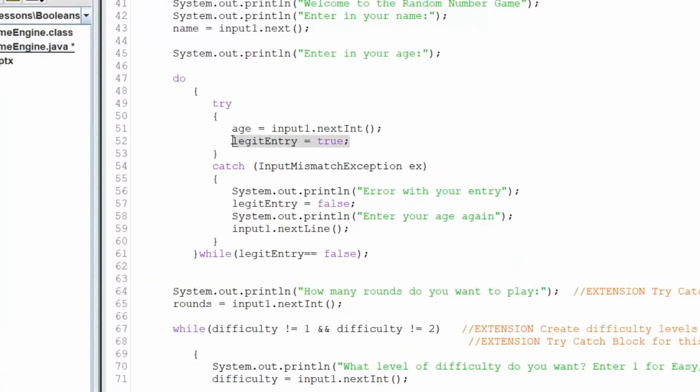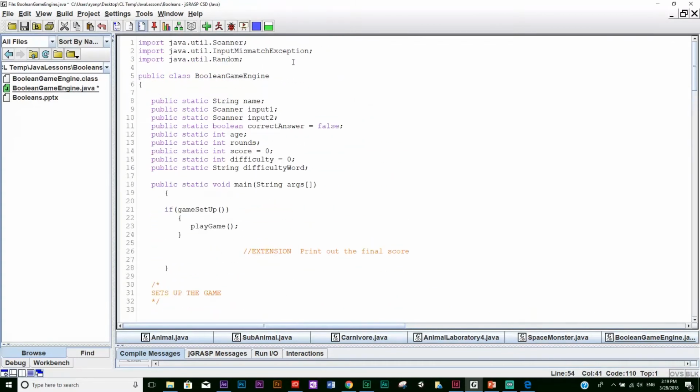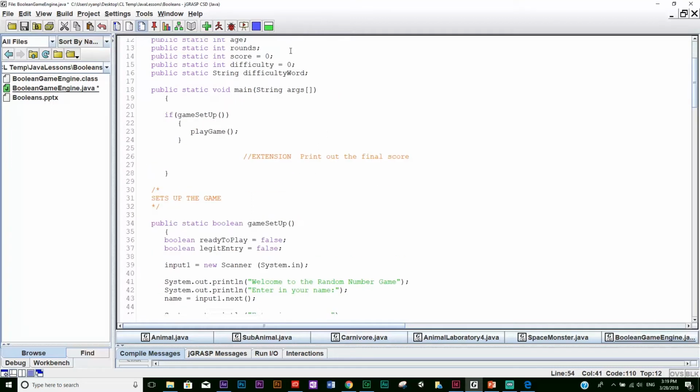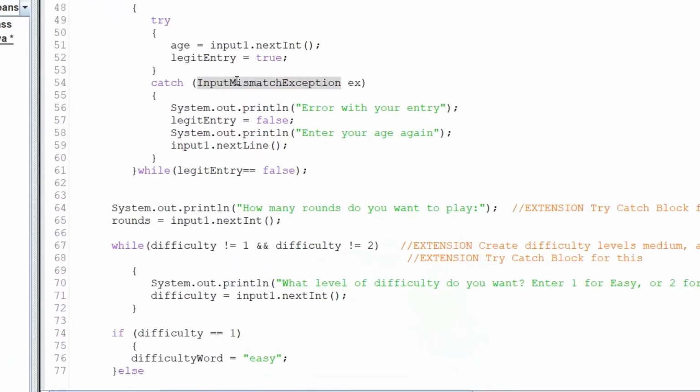If they do in fact pass an integer into age, the next line of code will set legit entry to true. That means legit entry is now true. Now if they don't pass an integer value into age, say they type in the letter R, it's going to throw an error into the program. And here is where the magic of InputMismatchException comes in. We use this package right there at the very top, so that we're able to use this right here, where we catch the InputMismatchException error, and we get a variable here, ex.